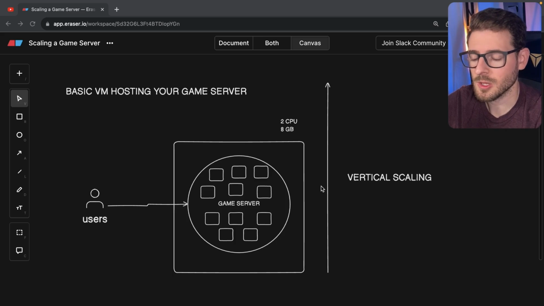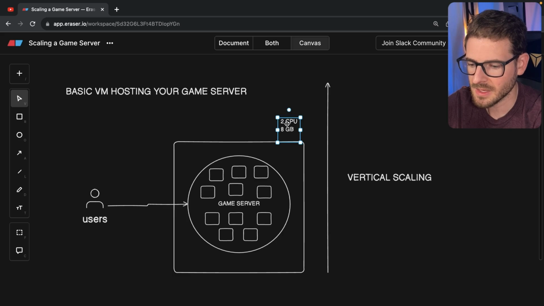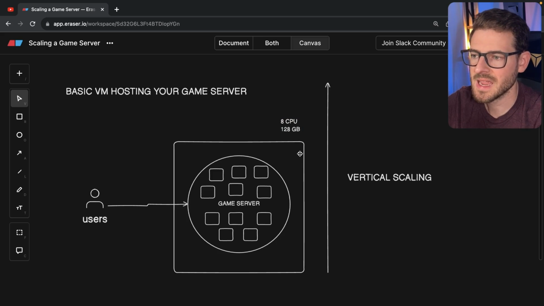Another issue is failover. Now that you have a single VM that's hosting all your game servers, if for whatever reason that VM were to crash, how do you have a backup running so all your users can then connect to a backup VM? This is something you have to keep in mind. And then lastly, at some point with vertical scaling, you're going to hit a threshold where no matter how much more CPU or RAM you add to the box, you just can't scale up anymore.